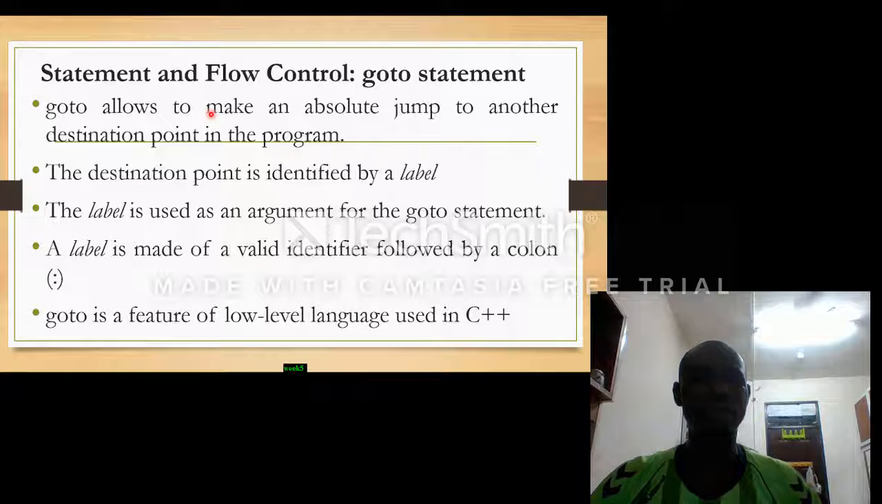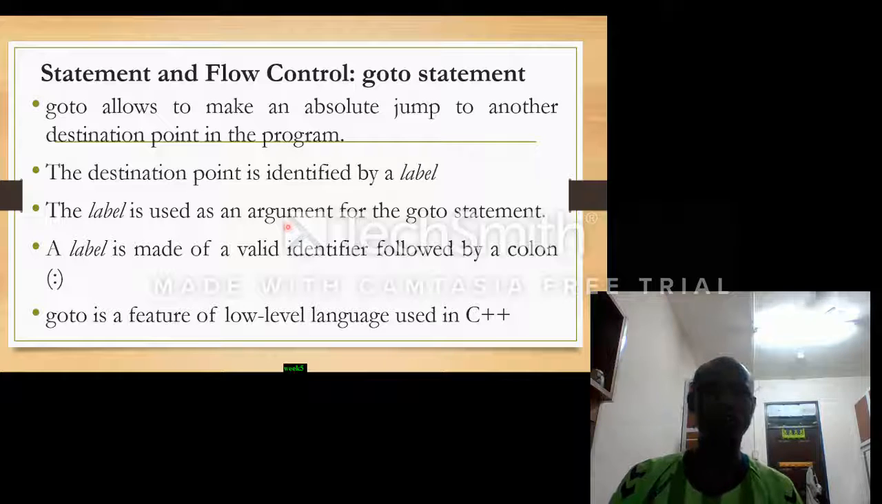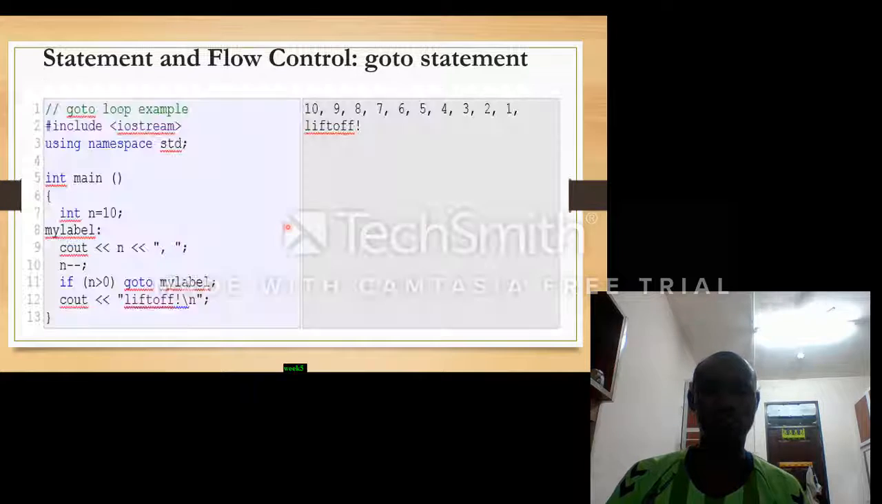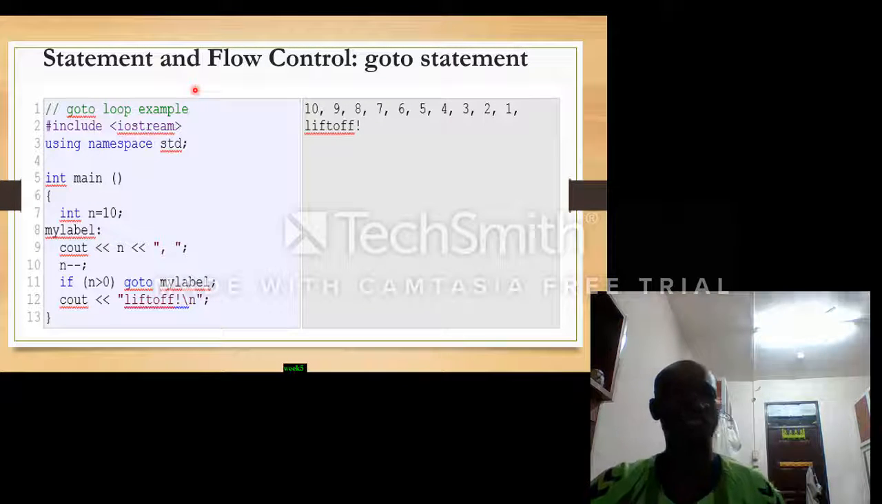Goto allows to make an absolute jump to another destination point in the program. The destination point is defined by a label. The label is used as an argument for the goto statement. A label is made of a valid identifier followed by a colon. Goto is a feature of low-level languages, used in C++. Okay, let's look at this example that demonstrates goto.